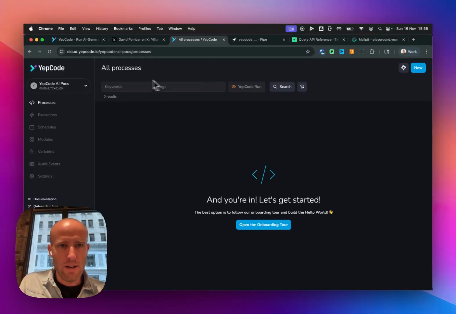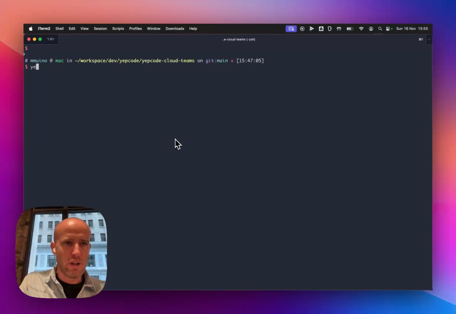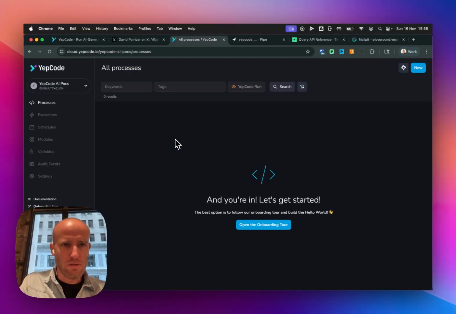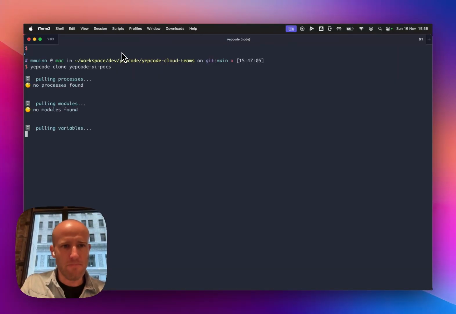We have an empty YepCode workspace. There is no data. It's a brand new workspace environment. And what we're going to do is clone that workspace on my local workstation. I'm cloning this workspace.